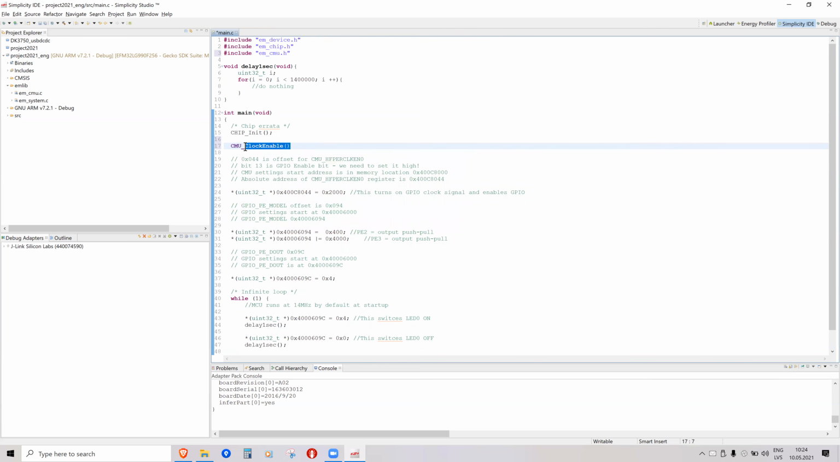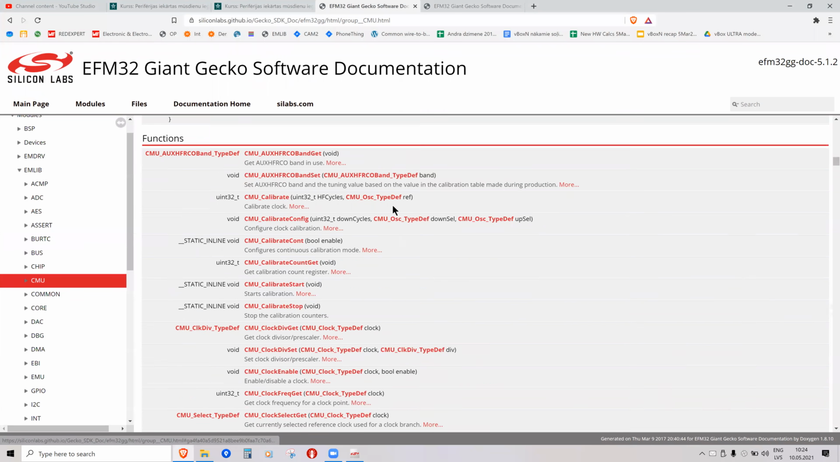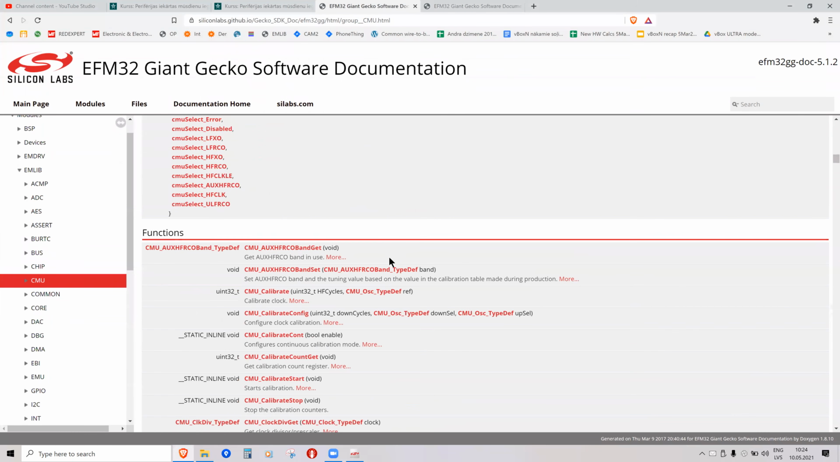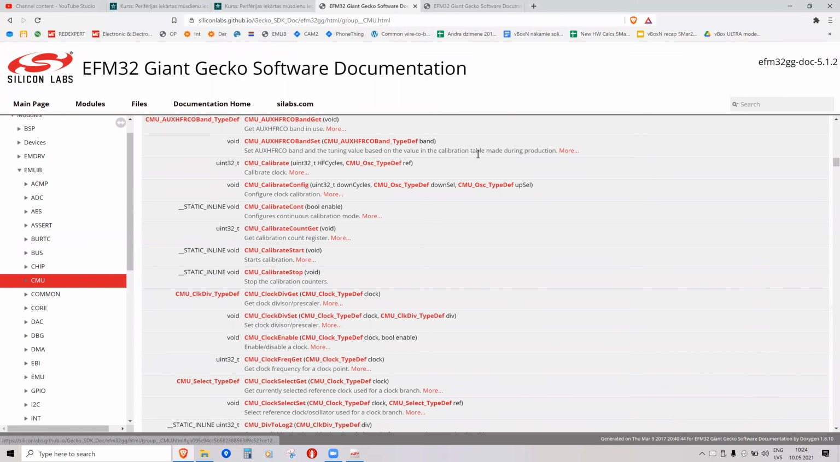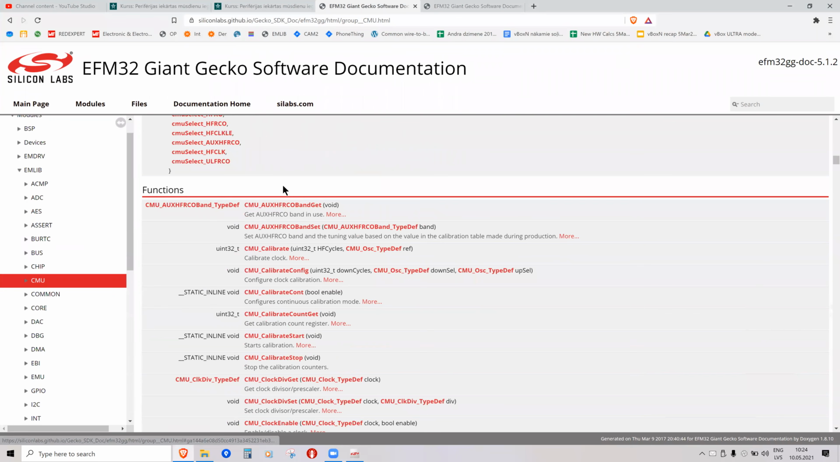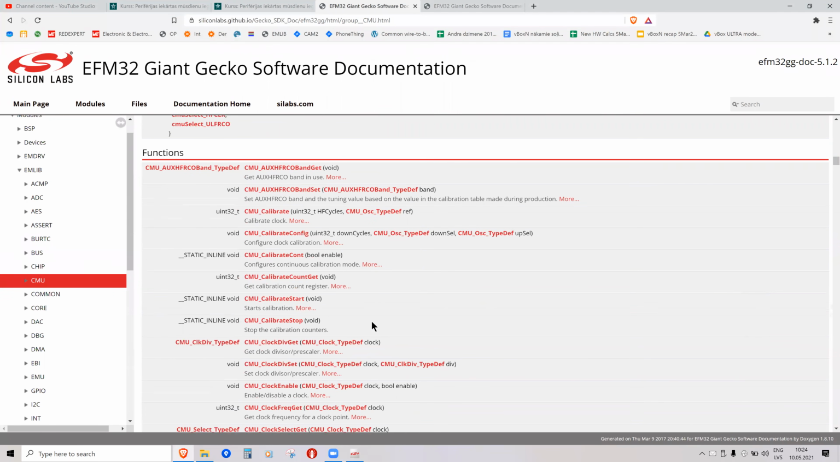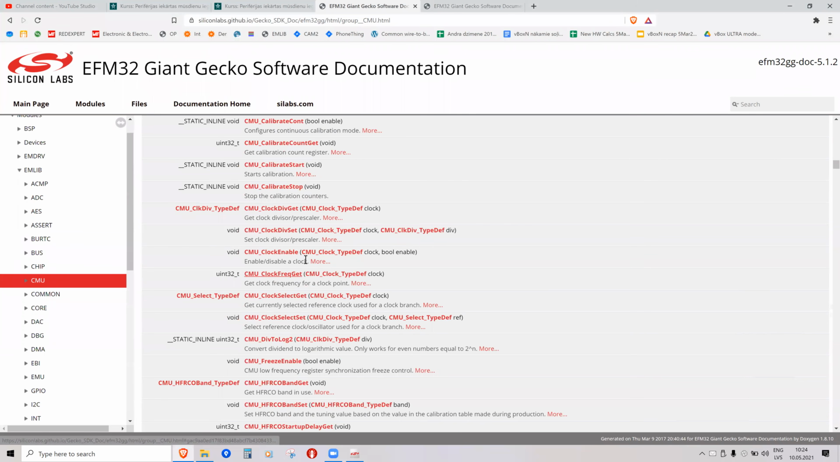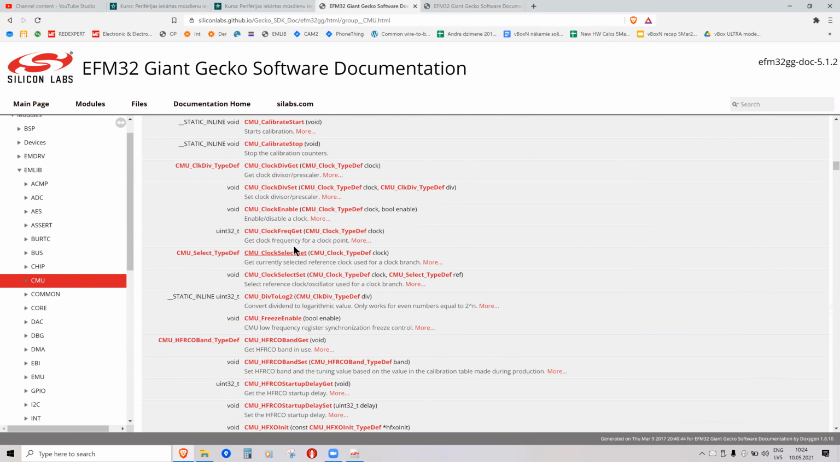How did I know the name of the function? First of all, the functions are written in the Giant Gecko CMU library documentation, and there are many of these functions, but you can just skim through them. You can see that there are a lot of functions that you don't need. For example, calibration, you don't need that. Clock div get, blah blah blah. But here is CMU_ClockEnable. It's a function which enables or disables a clock, and it accepts two parameters: which clock and a Boolean, whether it should be enabled or disabled. So true will be enabled and false will be disabled.